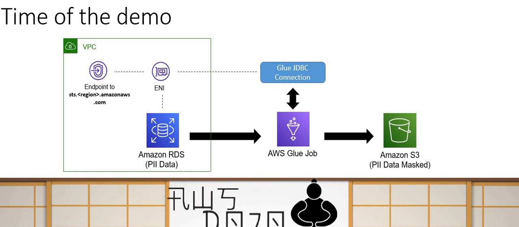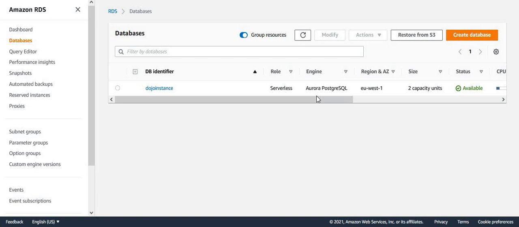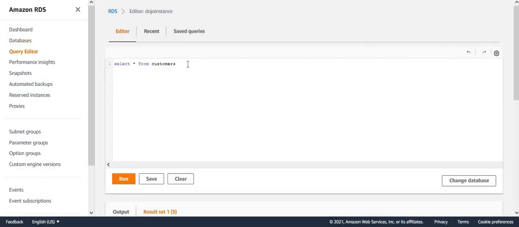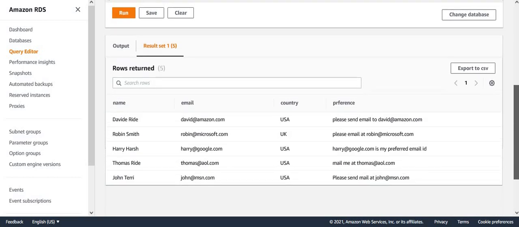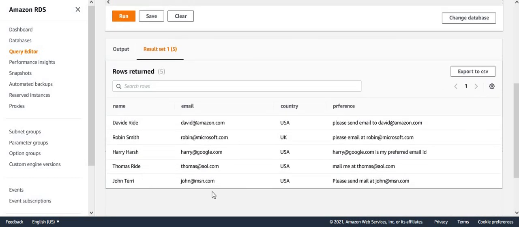Okay, so it looks all good. Let's jump on to the demo. So here we go. In the AWS Console, I have an RDS instance running. It's an Aurora Postgres serverless instance. I have created a simple table here, a customers table. If I run a query, select star from customers, you can see I have got name, email address, country, and preference. It's the same example I showed you in the presentation.